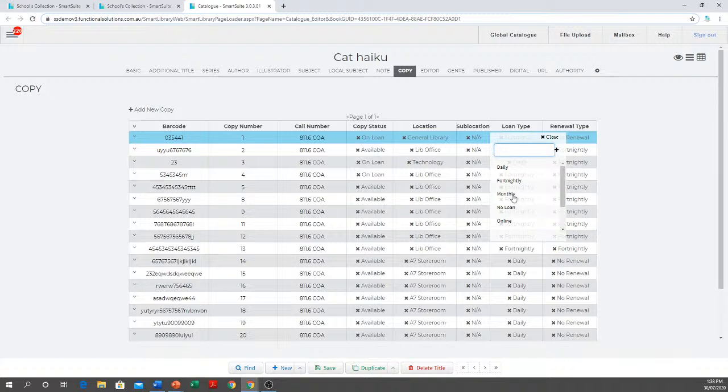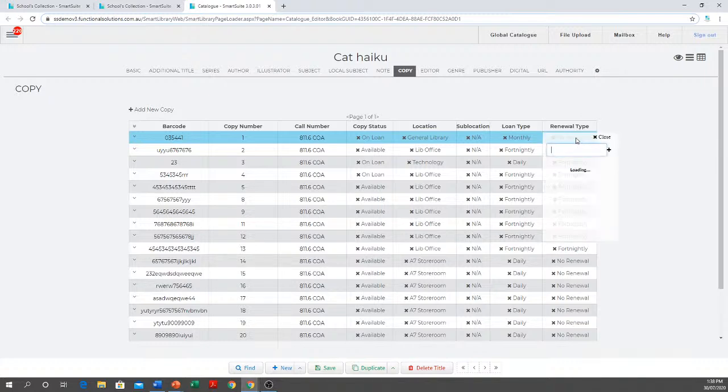So I'll say that is a monthly loan, and in that monthly loan the parameters are 31 days. I did not touch the renewal, so I can go back and I can add a weekly renewal, a monthly renewal, a yearly renewal, a term renewal, and put in the number of days. And so that's how you enter loan parameters for your resources.